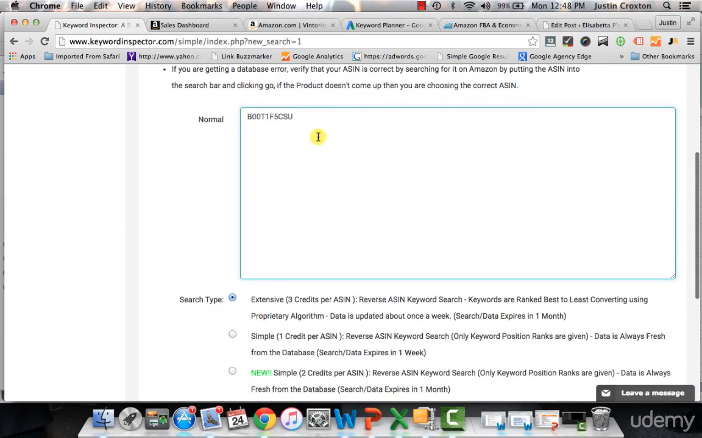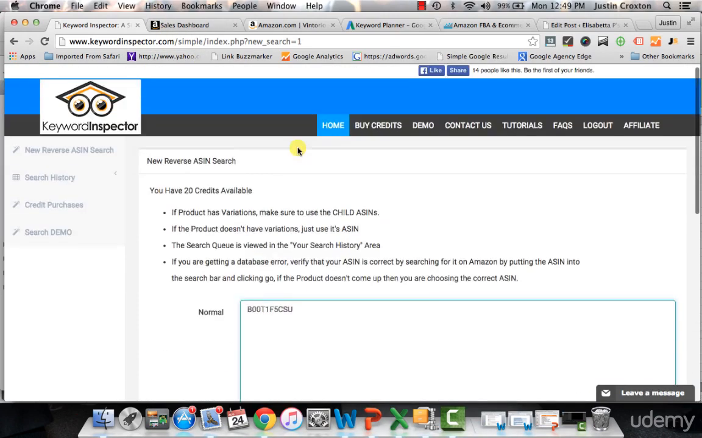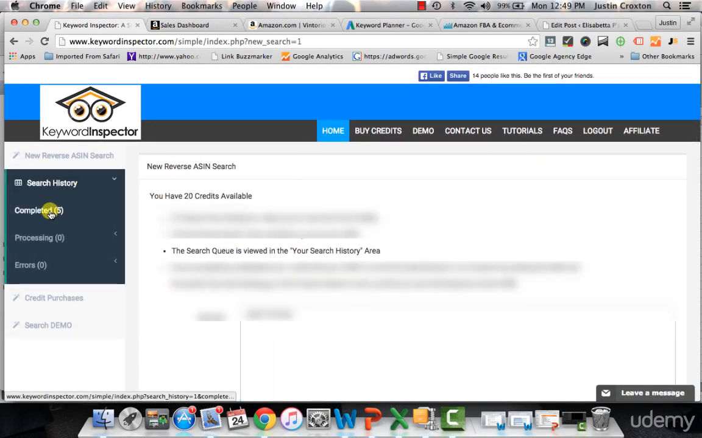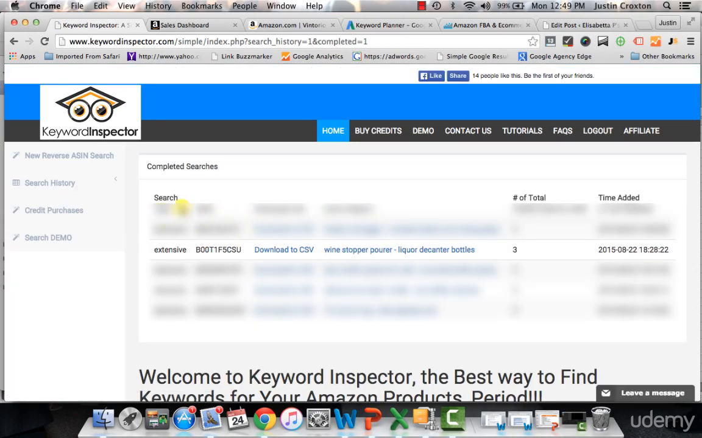So let's say here for the Ventorio, we typed in the ASIN, we start the search, and I actually already did this search, so we'll just plug right into here, and it pulls up all this data, right? So you have the search, which tells you what type of search this was. It was an extensive one. It gives you the ASIN. It also gives you the CSV file of all that data.